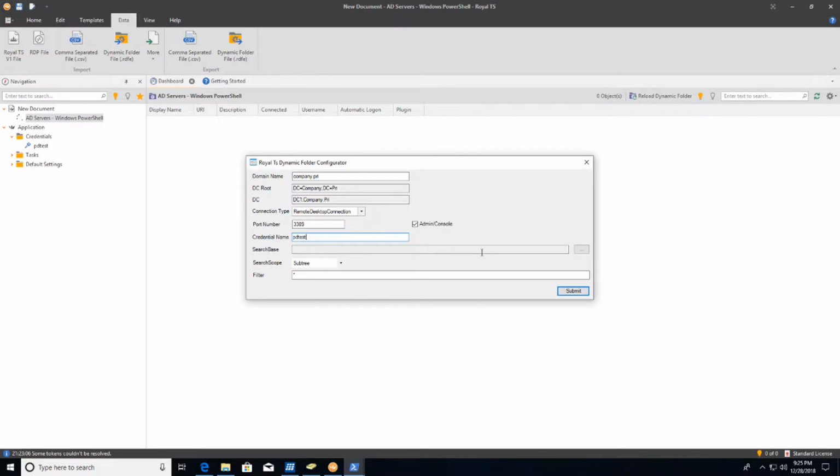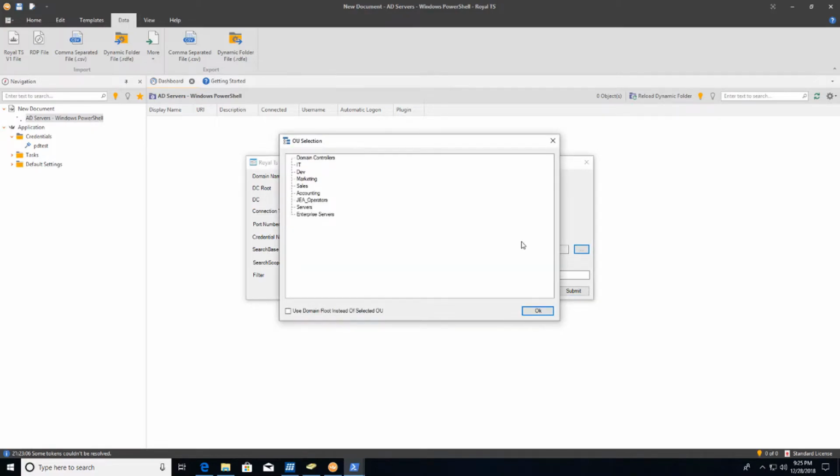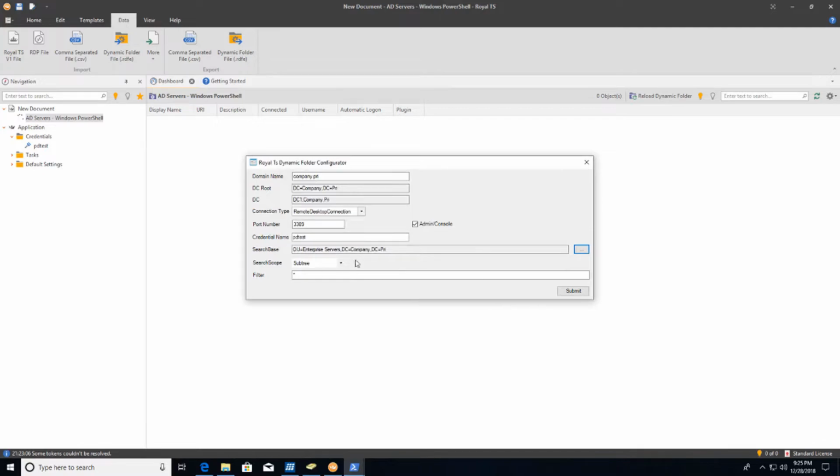Now next, search base. If I click this little button right over here, this brings up a graphical representation of my OU structure. So I can say I want all my servers under enterprise servers to come in. I want to search subtree, and you can choose between base and one level. More than likely, you're going to be using subtree for this. And my filter is going to be asterisk or all.